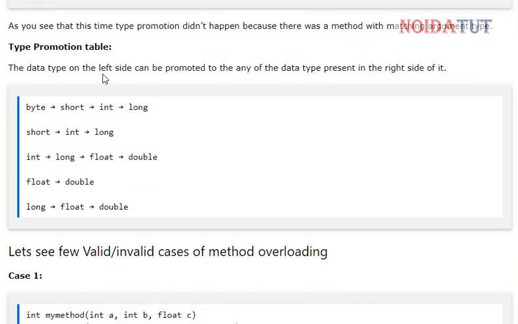Now let us have a look at the type promotion table. The data type on the left side can be promoted to any of the data types present on the right side of it. Byte can be promoted to short, short can be promoted to integer, and integer can be promoted to long. Short can be promoted to integer, then to long. Integer can be promoted to long, float, and double. Float can be promoted to double. Long can be promoted to float and double.